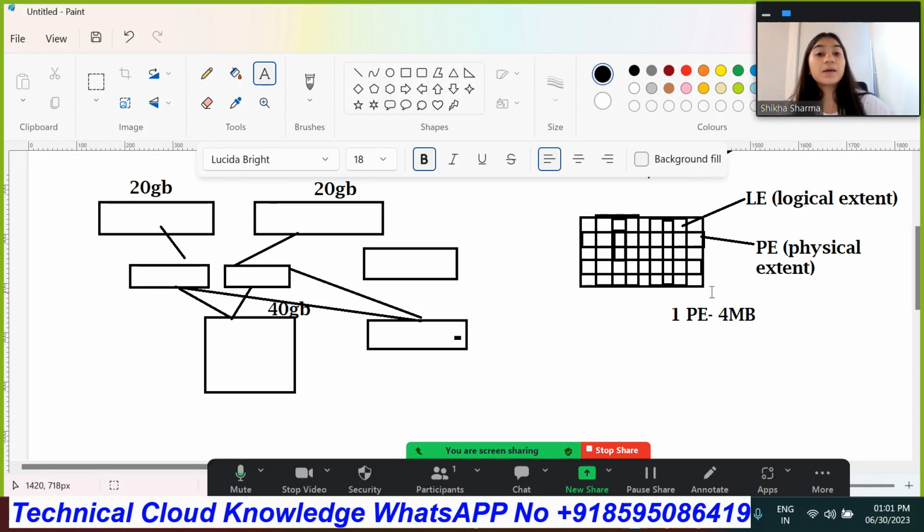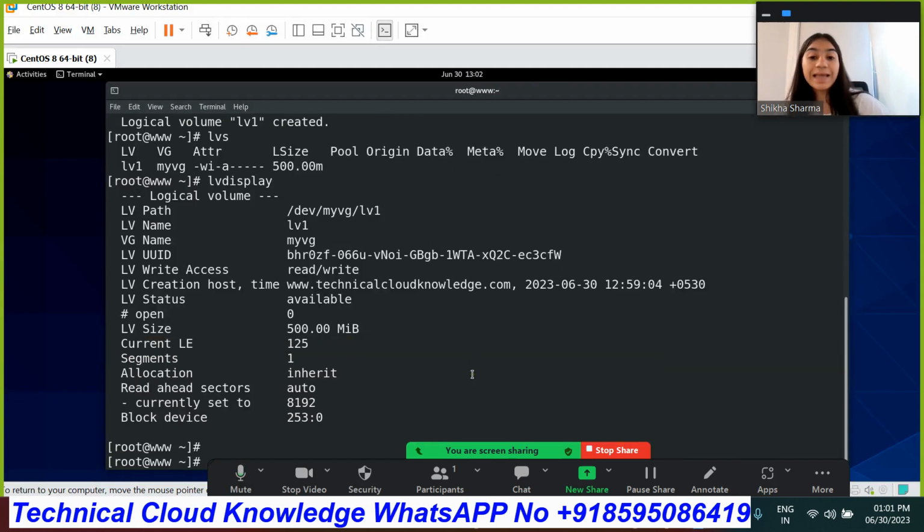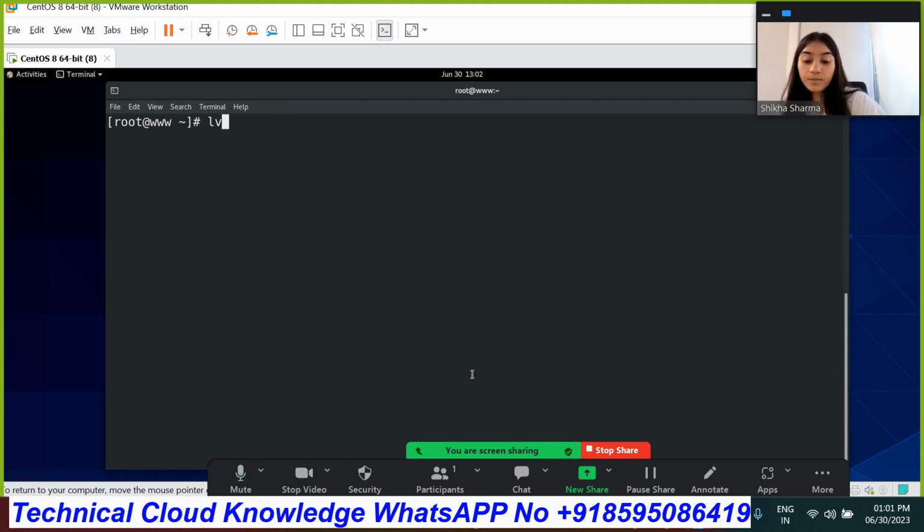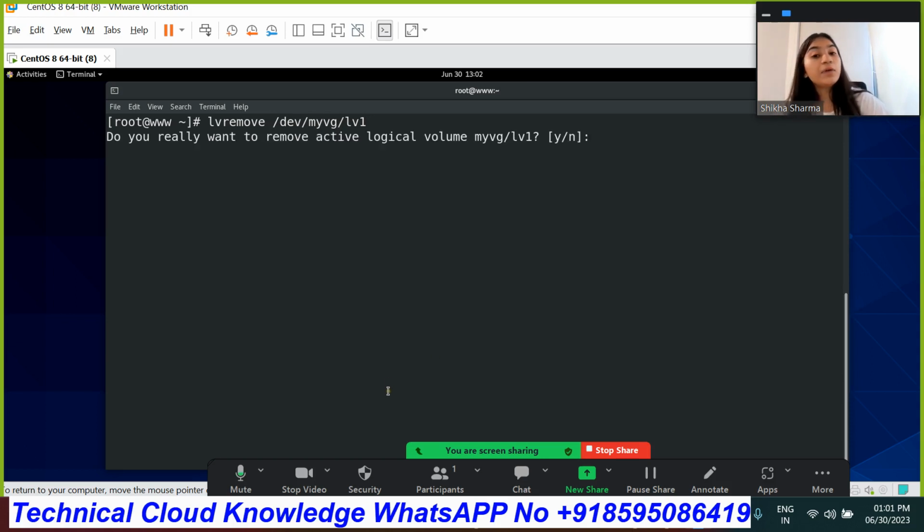Now let's understand this in a better way through the practical. For that you need to open your VMware Workstation. But first we are going to remove the LV which we have created, which is LV1. To remove the LV you need to execute the command lvremove, and then define the path of your LV. Under the dev directory, I have created a volume group named myvg and the LV name is LV1. When you execute this command, it will ask for confirmation whether you want to delete the LV or not. Just enter Y for yes. Your logical volume has been removed.